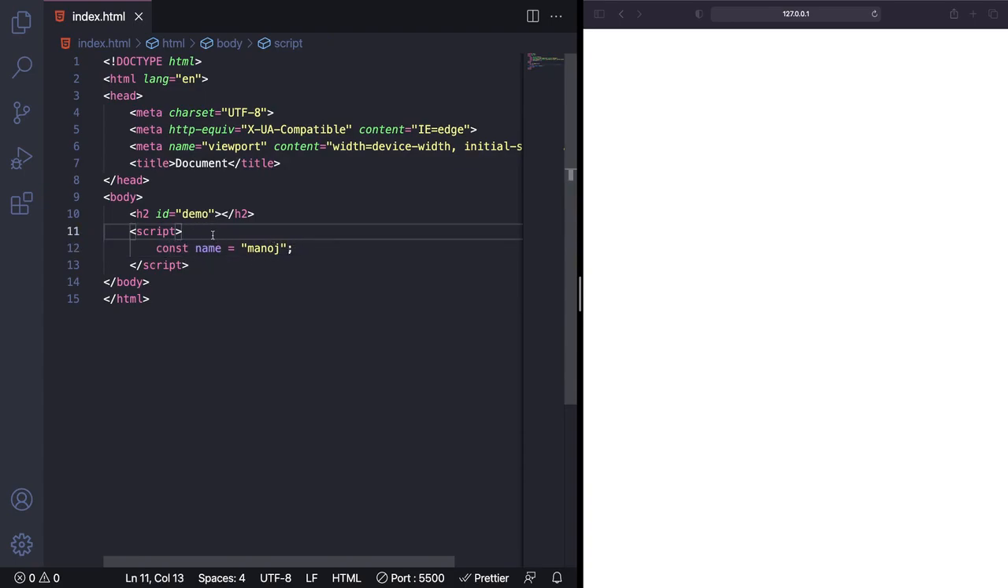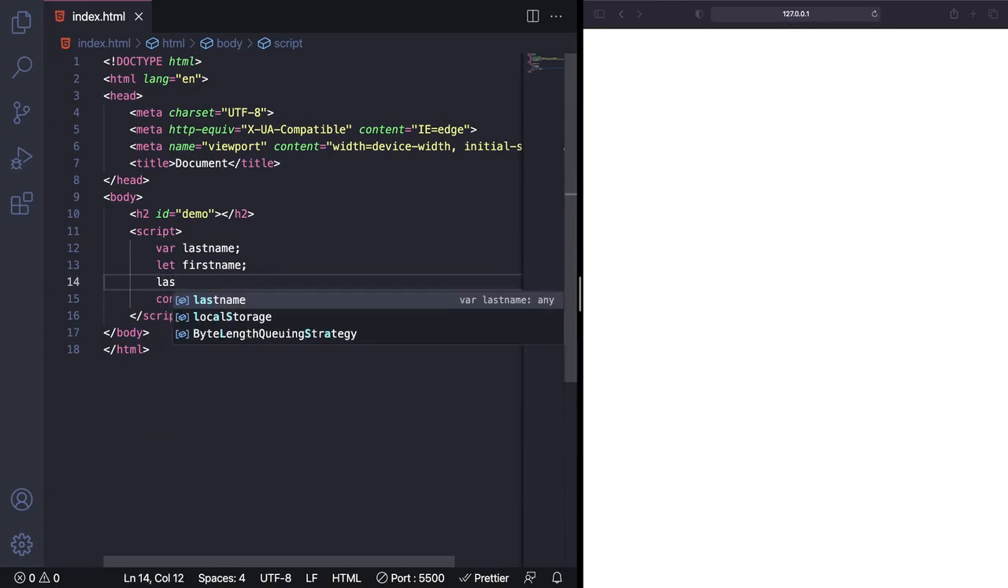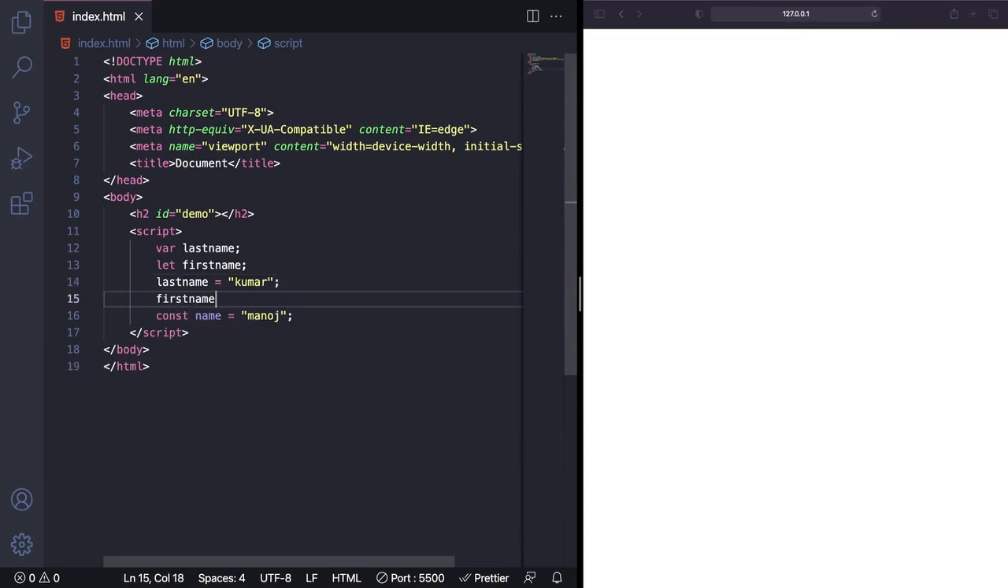Or else you can also initialize variables using var, like last name, as well, and you can also use let first name, like so. After declaring the last name and the first name variables, you can just assign values to both of them. You can do last name equals Kumar and first name equals Manoj, like so.